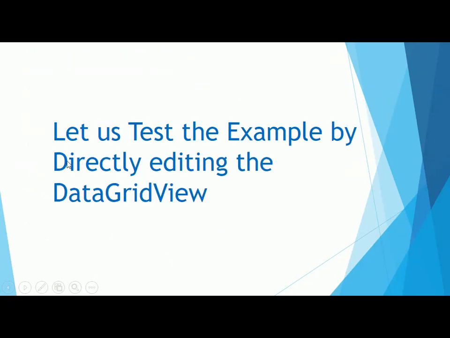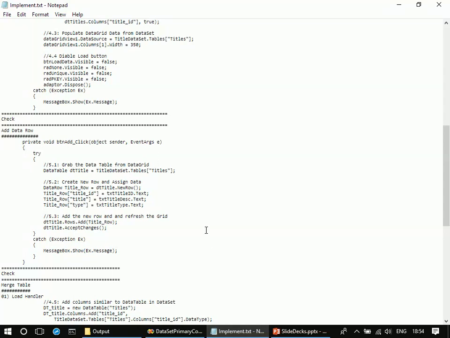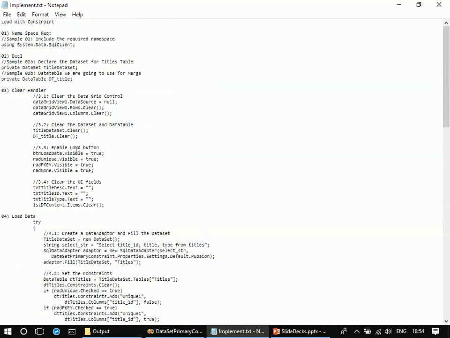Okay. So now let's implement and check how this works. Here is the implement.txt. I'm not going to type each and every line of the code. I'll just do a copy paste, so you will come to know in what order we are implementing the coding. What I'm doing first, I'm taking the sample 01 snippet.